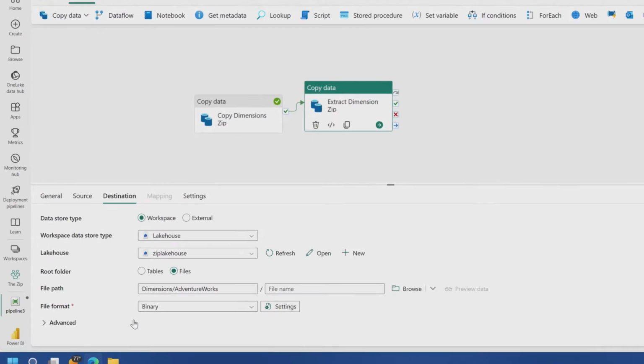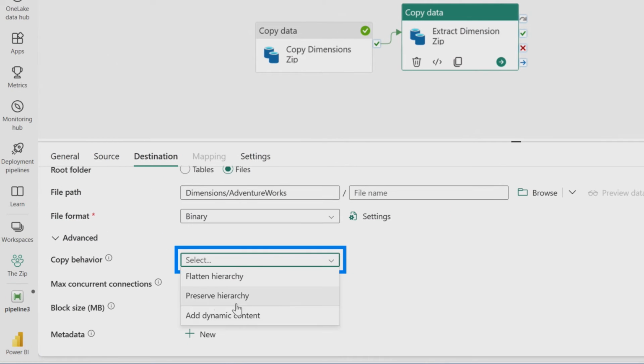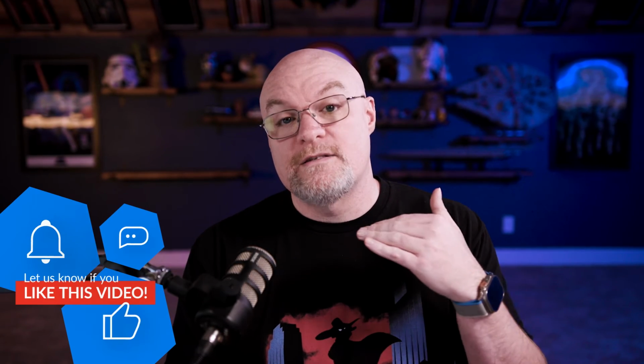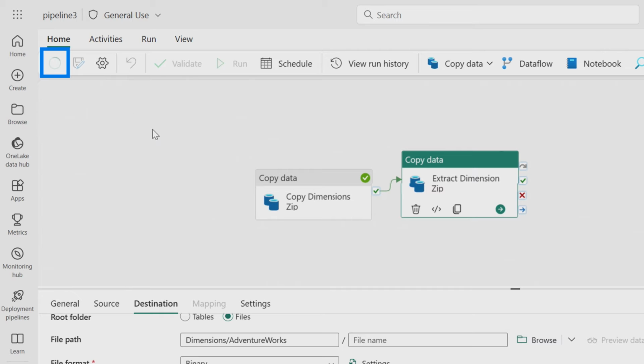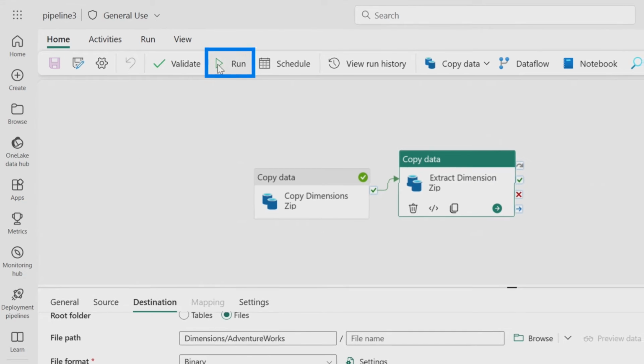If you don't leave that blank, this will fail. All right. And then under advanced, I'm going to say preserve hierarchy. If you flatten hierarchy, the CSV files will show up, but they'll have like a GUID associated with it. Whereas if you choose preserve hierarchy, it'll actually keep the file names for the CSV files that are inside the zip. And then that should be good to go. Let's save it and then let's run it.